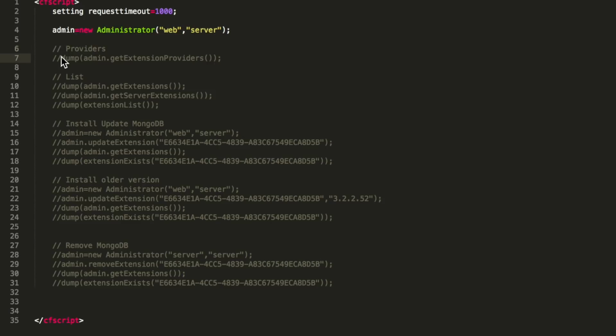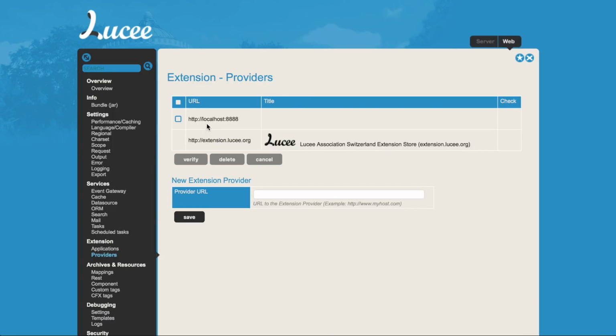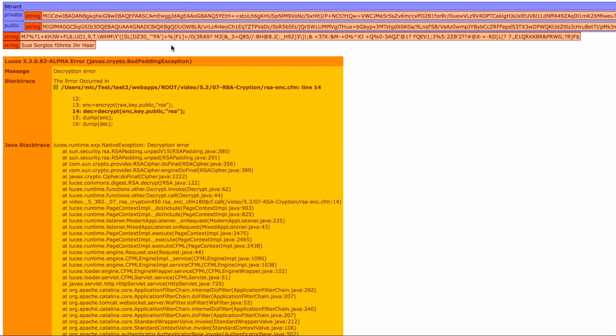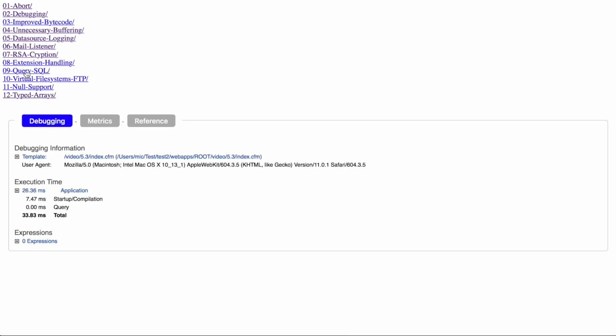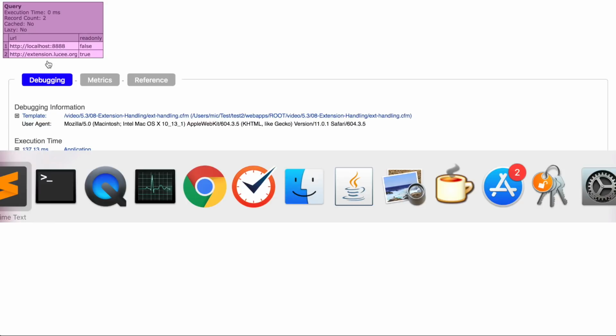For example, I can get all extension providers. You can have different extension providers that provide extensions. You define that in the admin. We go to the admin, and under extension you have providers. And you see at the moment I have a local one and the Lucee extension provider. So when I execute that, you see I get these two extension providers.